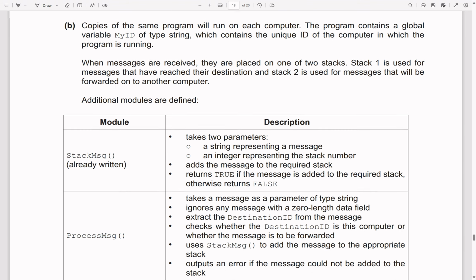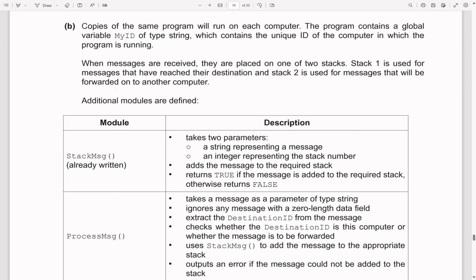Right, and then the next one: copies of the same program will run on each computer. The program contains a global variable myID of type string, which contains the unique ID of the computer on which the program is running. When messages are received, they are placed on one of 2 stacks. Stack 1 is used for messages that have reached their destination, and stack 2 is used for messages that will be forwarded onto another computer.